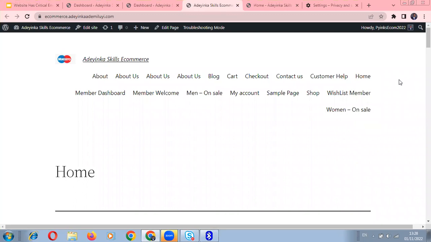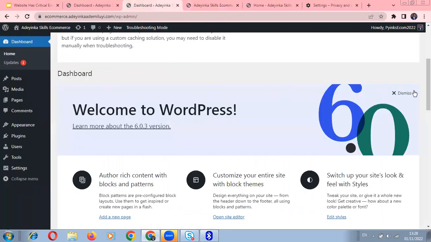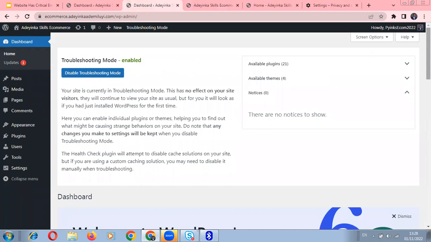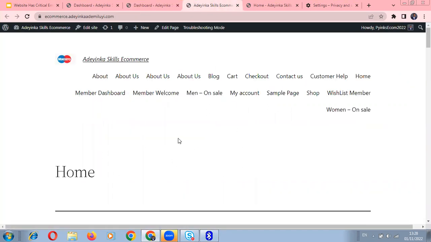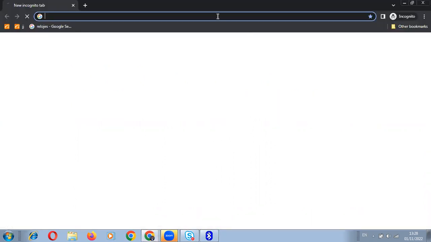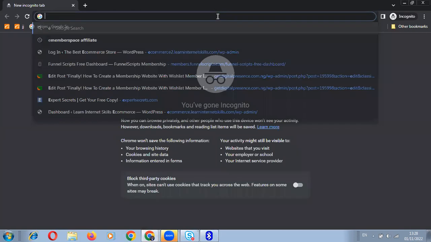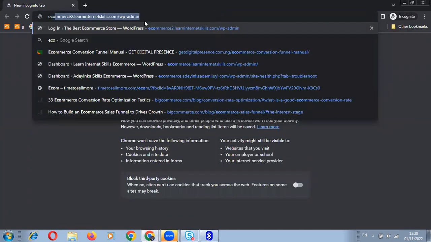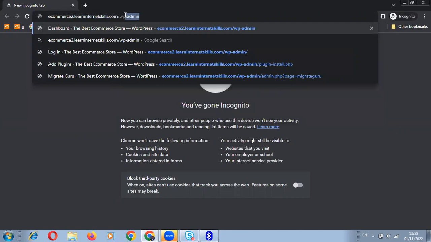All right, so I just cleared the browser cache, and as you can see, since I clicked on troubleshoot, only the default theme has been activated and every other plugin has been deactivated. And because of that, this is what you see. Now you can only see this because you are the admin. But those that are not the admin, they will still see the normal website, the way it was before.